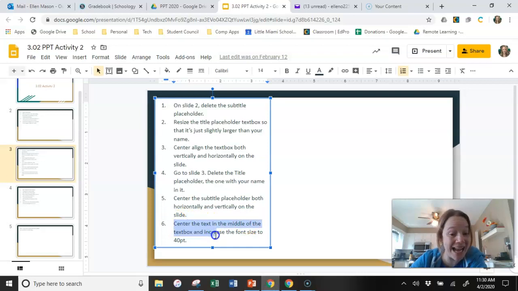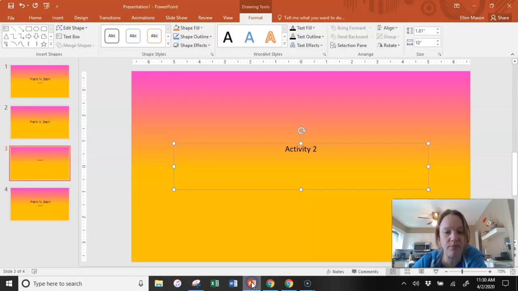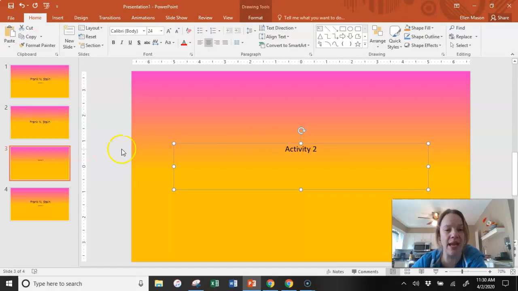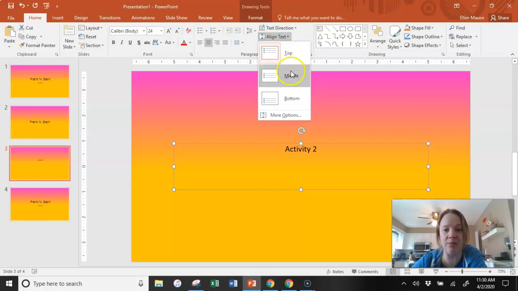Okay, number six, last step on this slide. We are going to center the text in the middle of the text box, and then we're going to increase the font size to 40. Notice in the text box, it looks like it's centered horizontally, but vertically it is not. It's at the top of the text box. So with this selected, we're gonna go to the Home tab this time. We're gonna make sure that it's centered, so go ahead and click that there. Then we're gonna go up here to where it says Align Text. Click that, and then we want it to be in the middle of the text box.